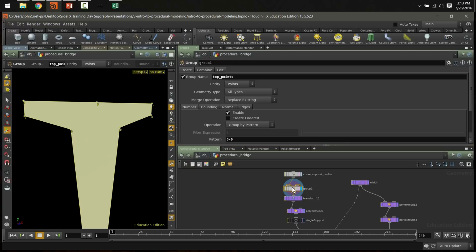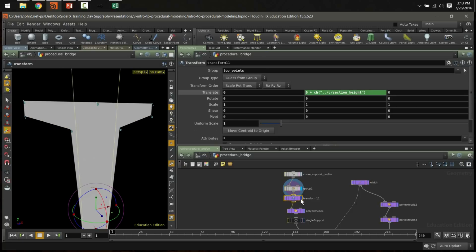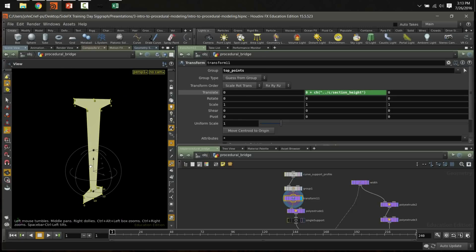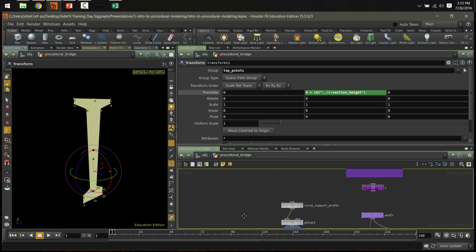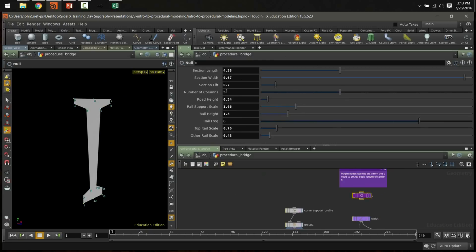If I have those in a particular group and isolated away from the rest of the geometry, now I can do my transform. And when I adjust my transform on my control for my lift, it's only moving those top points, and you don't get that distortion as you do in the shape in the bottom and the top elements.